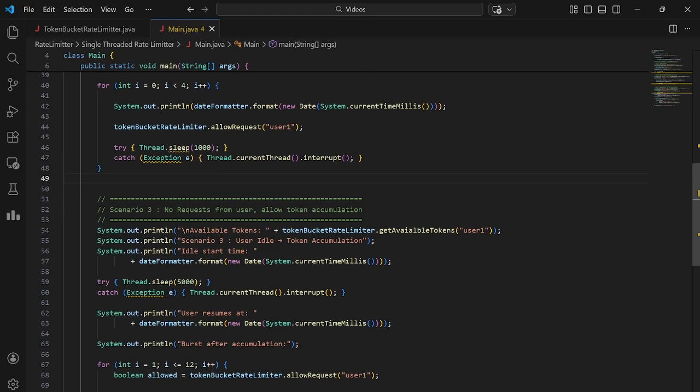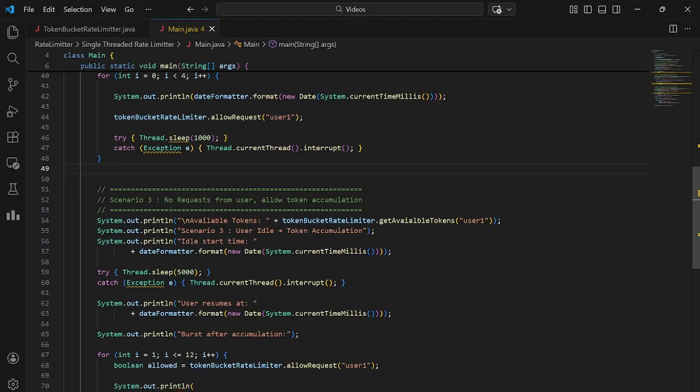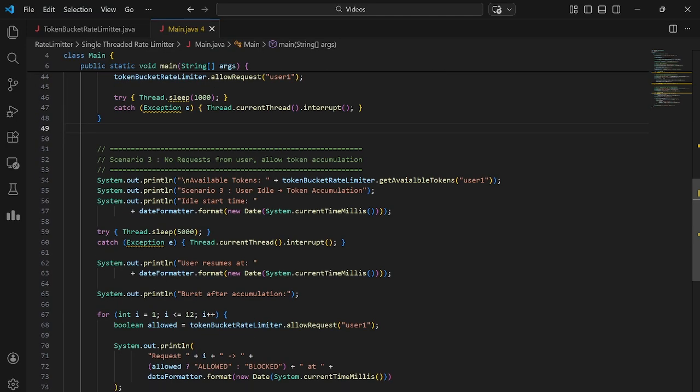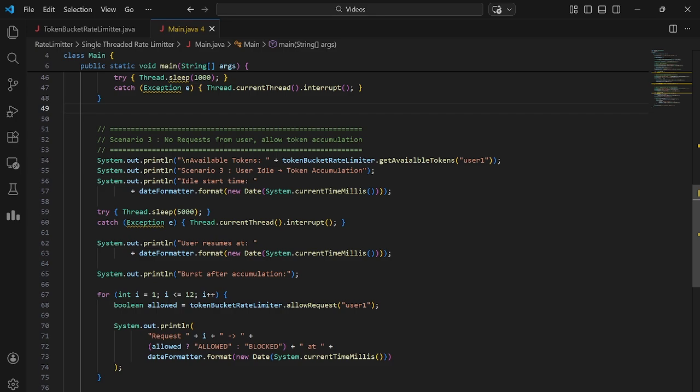So let's say here I've made a delay of 5 seconds before the user resumes. Like, the difference between the request made and the next request going to be made will be 5 seconds. I've added this explicitly, and then it resumes. When it resumes, I'm trying to make 12 requests. As it resumes after 5 seconds and our refill rate is 2 tokens per second, technically 10 tokens should be there in the bucket.